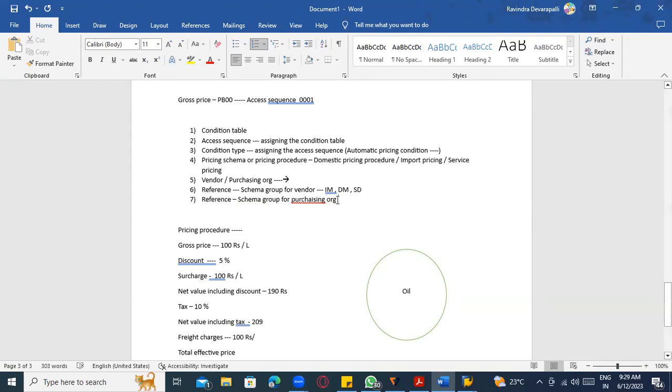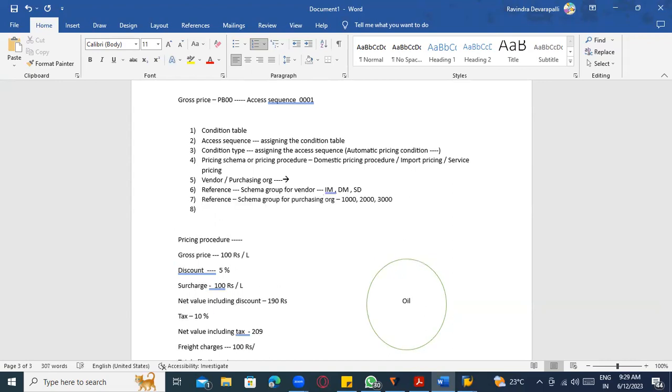Purchasing organization. Here I can create something like 1000, 2000 or 3000. Then I can assign the schema group for purchasing organization to my actual purchasing organization. That means it may be a domestic, import, central, individual plant, or cross company code purchasing organization. There are so many purchasing organizations, and I can assign them to my schema group.